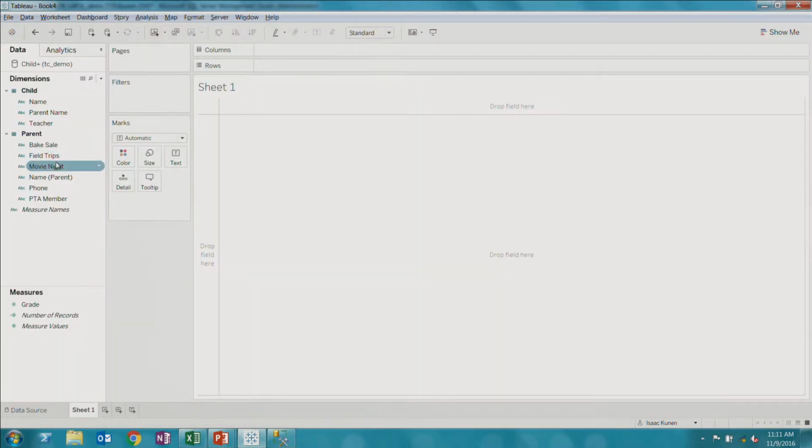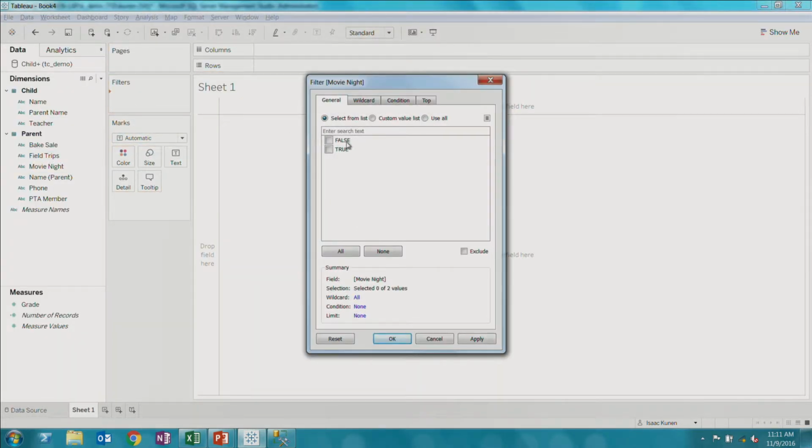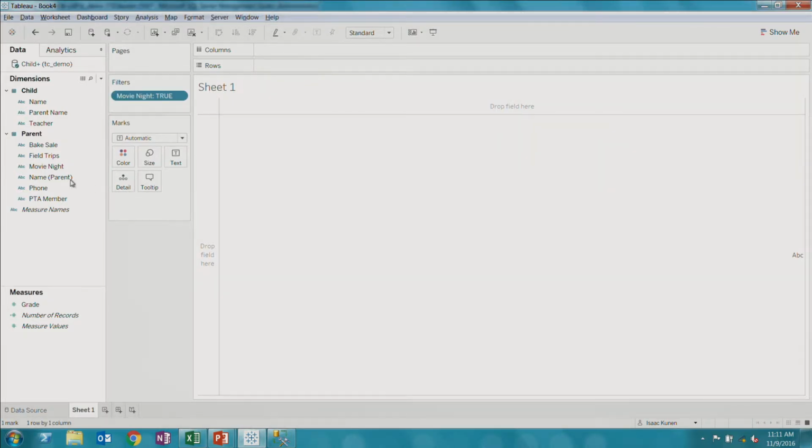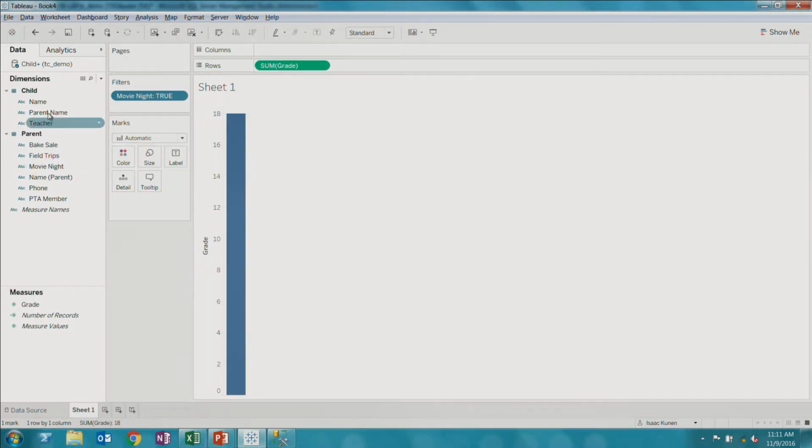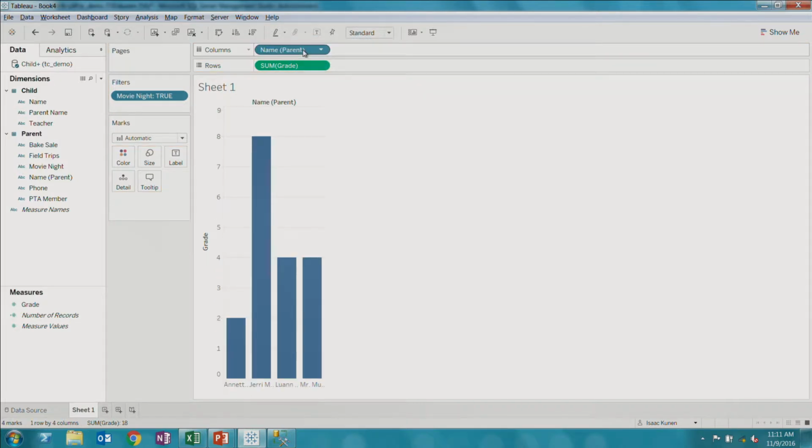So now I'm going to go to a sheet. And let's see, what did we say? It was movie night. Let's drag movie night into filters and say true. OK? And then let's see, we wanted the grade. And we'll put that in here. And we wanted the parent name. Here's the name of the parent. And we'll put that on columns. And I get garbage. What happened?